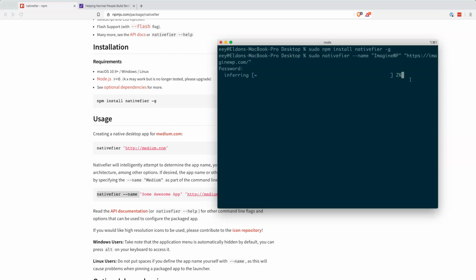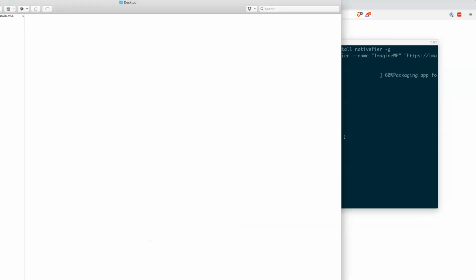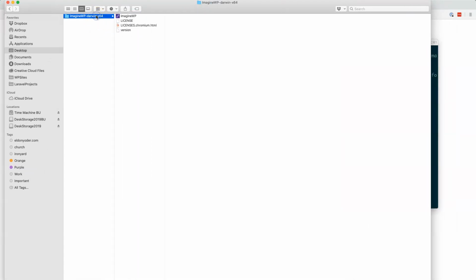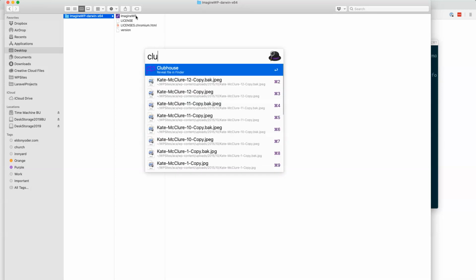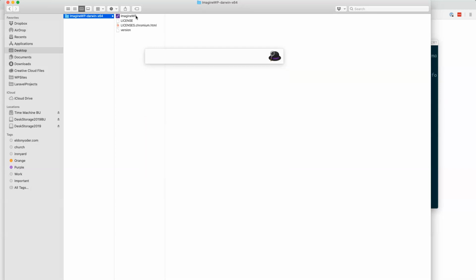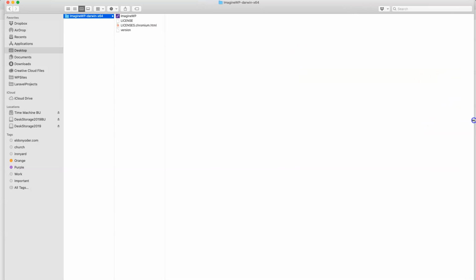Now I'm doing this on the desktop so that I can easily find it. I'd probably recommend doing that as well for your apps. Now this isn't really a good use case for why you would want to create a native app for your website. Maybe you do, but I've used it to create native apps for things like, what are the ones I use every day? Clubhouse, I guess, would be the one I use the most. I use one for Asana. Basically apps that I use often that don't have their own dedicated app. I've used Nativefier to create them.